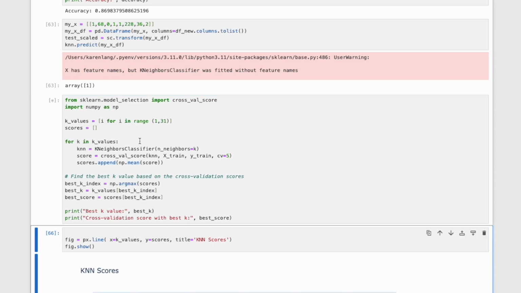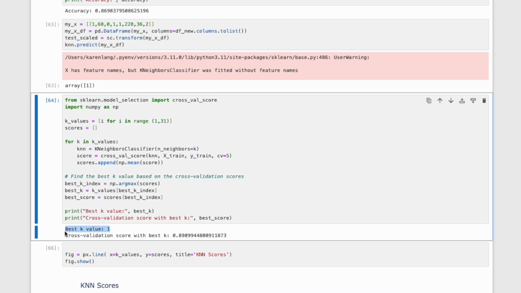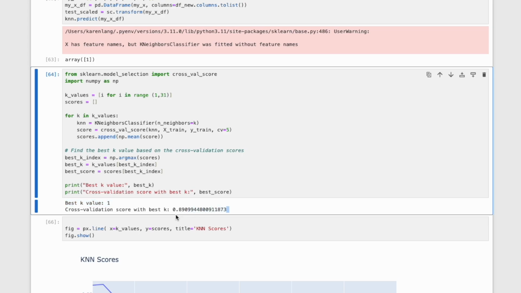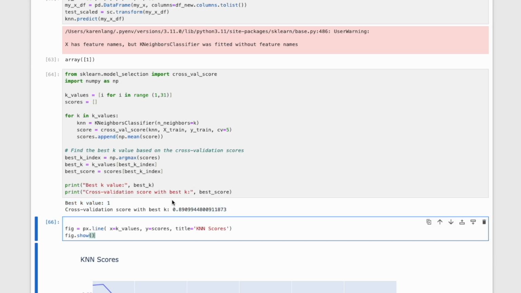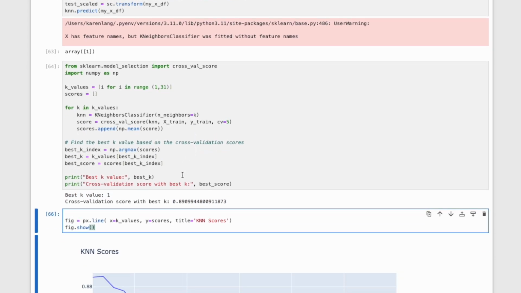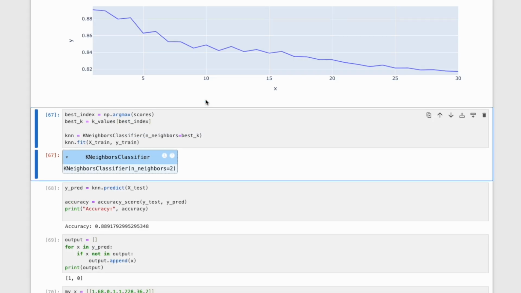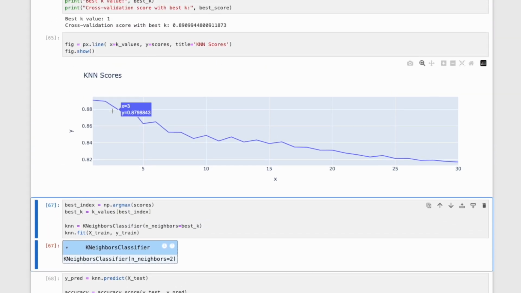Okay, so it's running. Okay, so it says the best K value is actually 1, and the best score we get is 89. Slightly higher than what I had up above. And this is another way to look at it, is you can take the scores and this will show you which is the best one, which is 1. And then it kind of dips down.